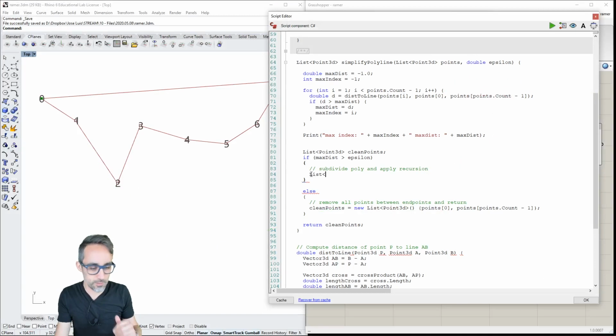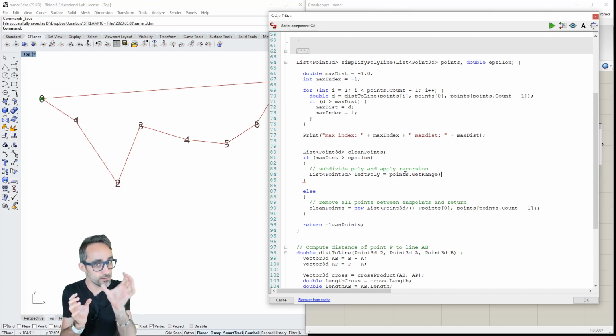So I'm going to say Point3d list, left poly, is going to be equal to a new list that has all the vertices starting from 0 to number 2. So how does that work? I have all the points of the polyline here. Lists in C# have a method called GetRange, and GetRange gives me a certain subset of the points in that list.